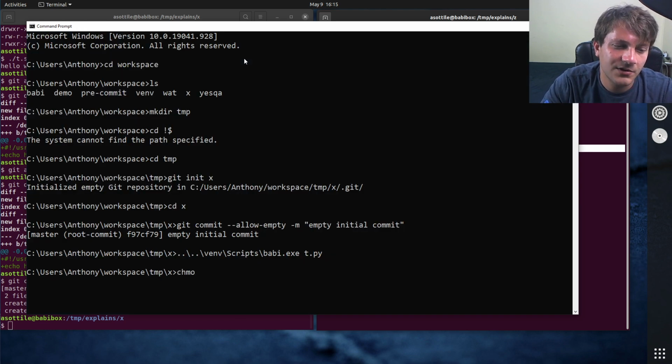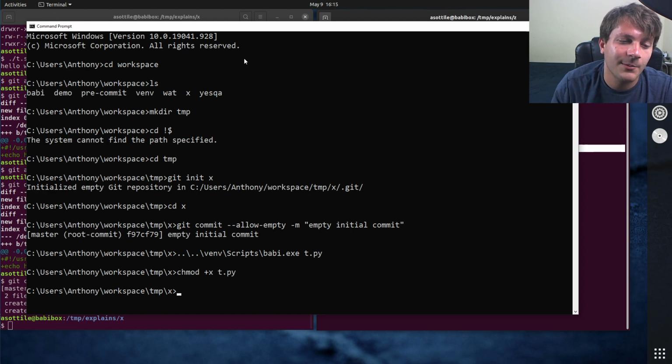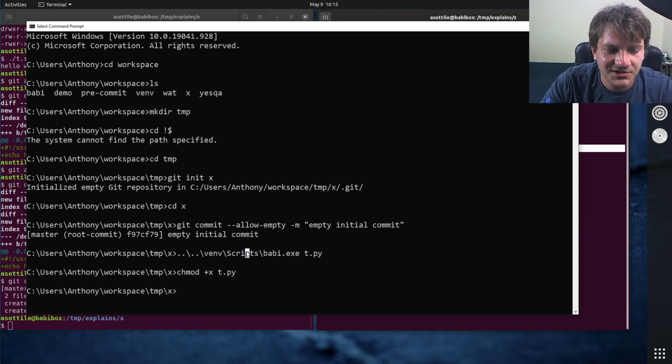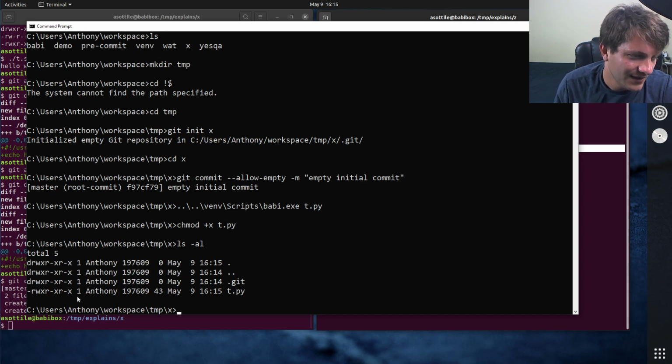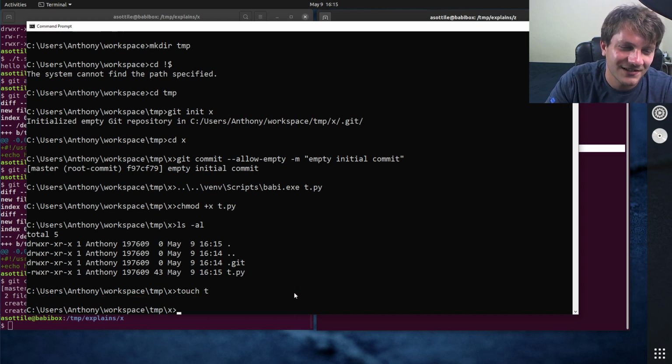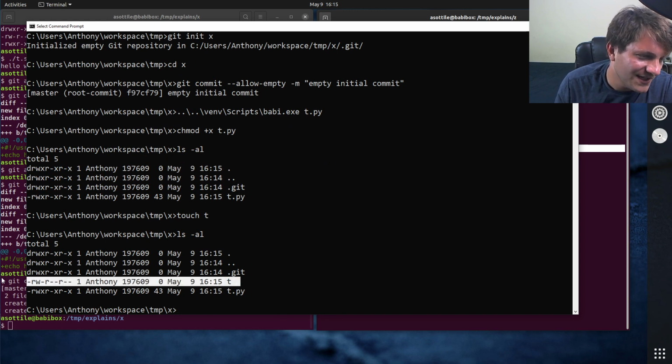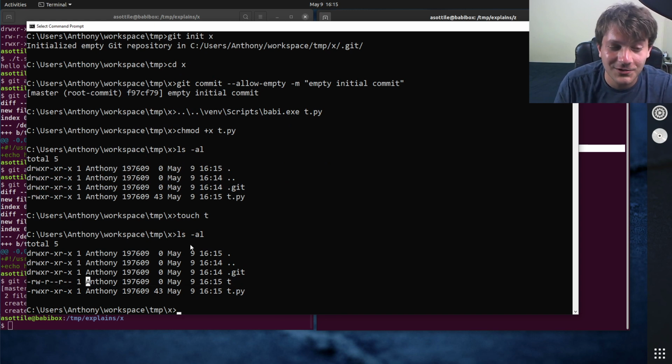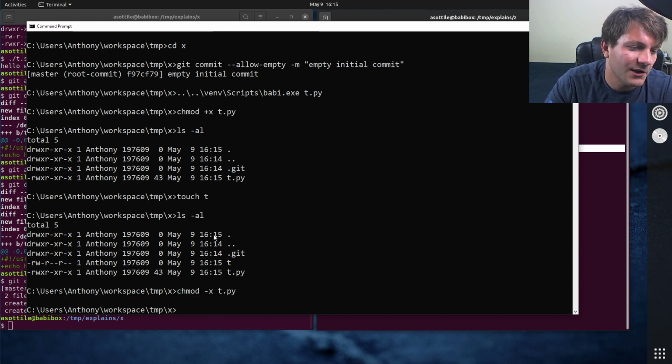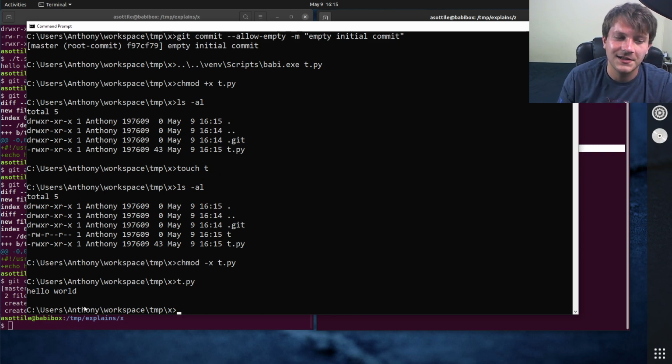On Windows, if I were to do chmod +x t.py, I have chmod on my path because I have the Git Bash utilities available, but this actually doesn't do anything. So you can see if I ls -al, I guess it shows that they're all executable, even though I didn't really change anything here. Oh, actually, it does keep the permissions separately here. But anyways, Windows doesn't care about that. So even if I do chmod -x t.py, and then I were to run t.py, you'll see that it runs Python anyways, even though it wasn't executable.